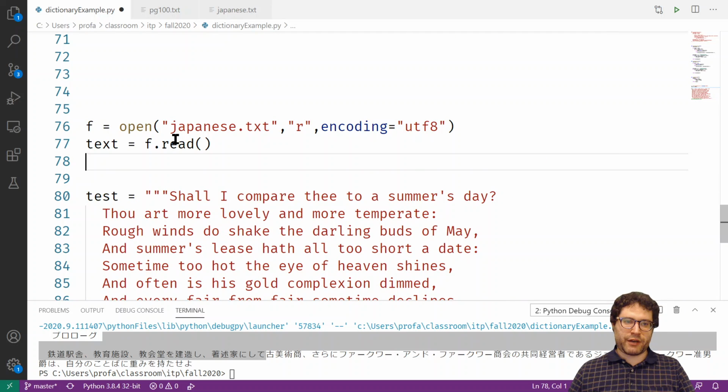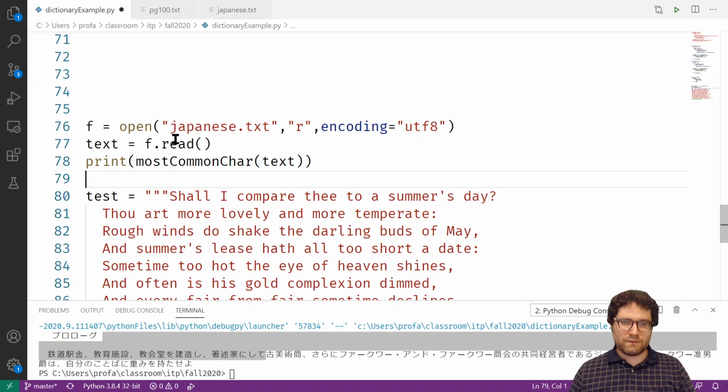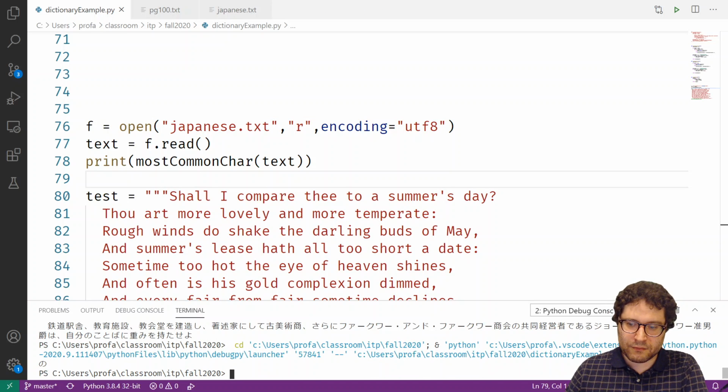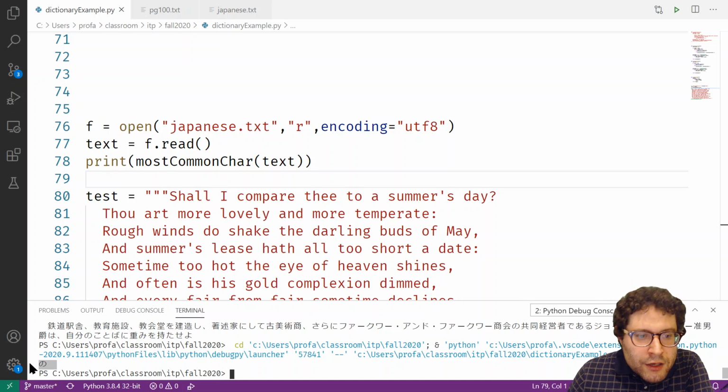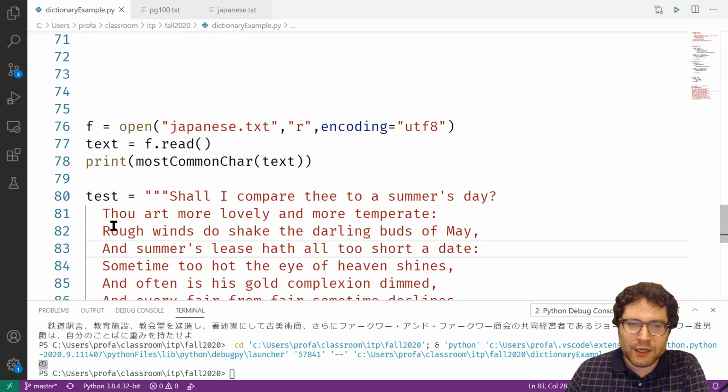So let's go ahead and say print, most common character in this text is, let's find out. No. So no, I mean literally it is the character "no", which kind of acts like a possessive in Japanese. So that makes sense. It's like an "of" kind of relationship between two things in a sentence.